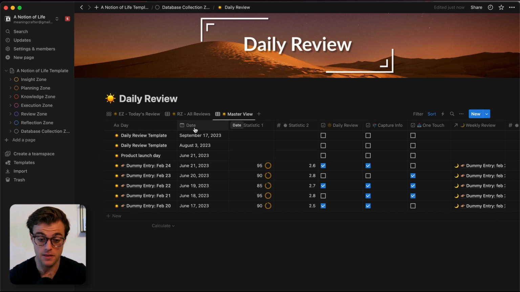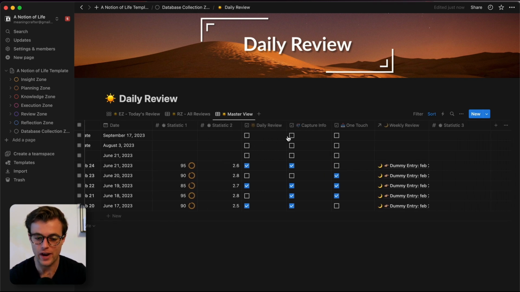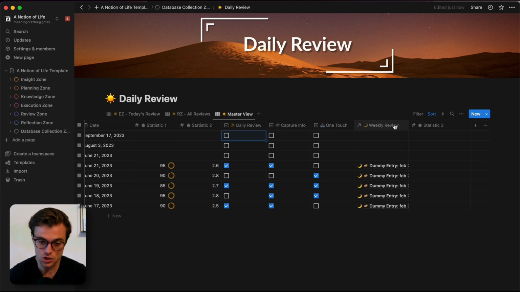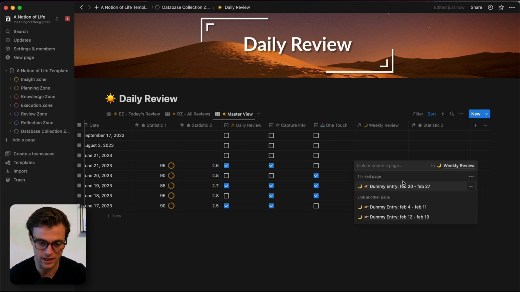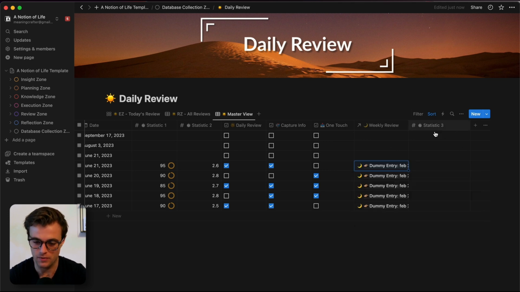Then next we have the date on which we do the actual review. Then over here we have a few statistics that we might track, and I'll show you later on how we use this. Over here we have habits that we might potentially track. We're doing this using checkboxes. Over here we have a relationship to the weekly review. So once again, we married these two different databases together so that we can say this particular daily review belongs to this particular weekly review. And then over here we have this floating statistic 3. I don't know why I have that there, but we're just going to leave that for now.